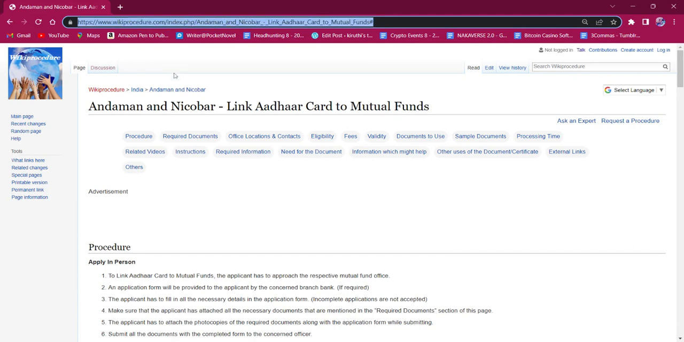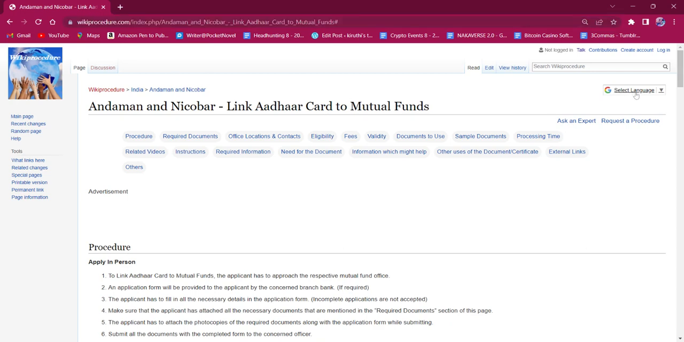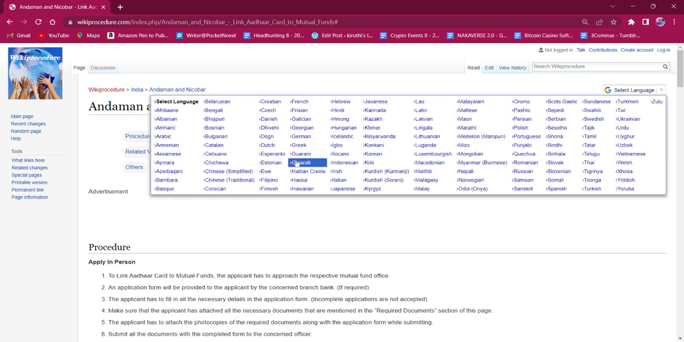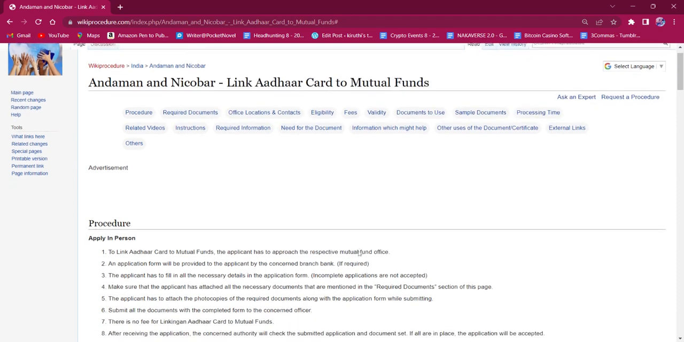The link which I am highlighting now is also provided in the description below. If clicked on it, the official web page will be opened. On the top right corner, you can see the select language option. If clicked on it, the list of language options for this procedure will be available. You can choose any desired language as per your convenience.